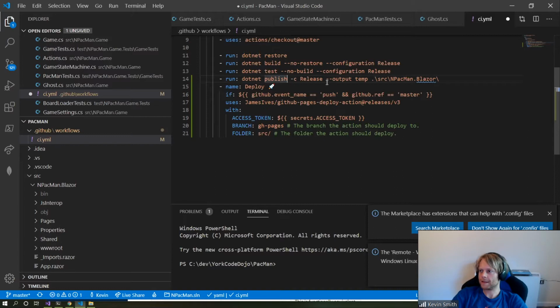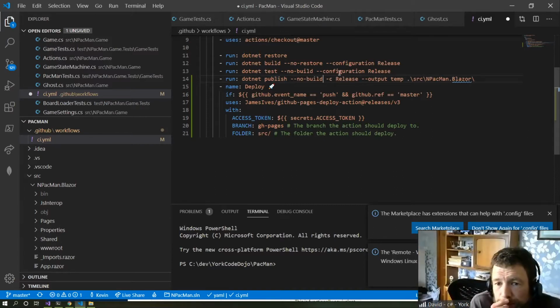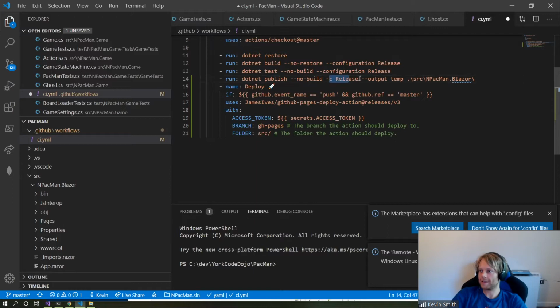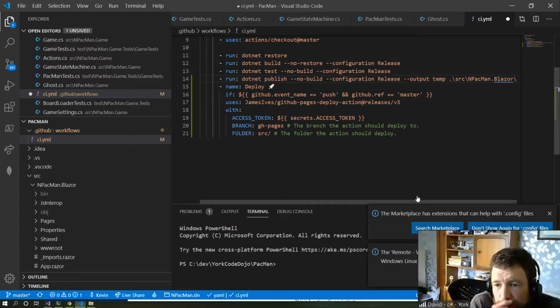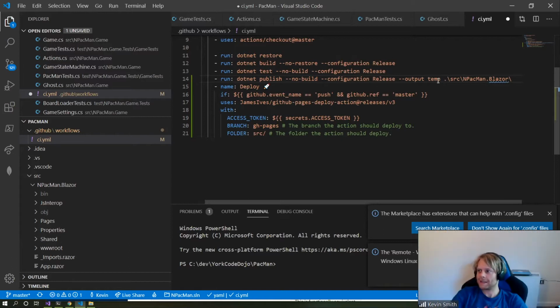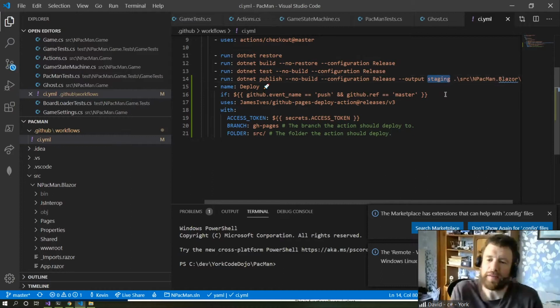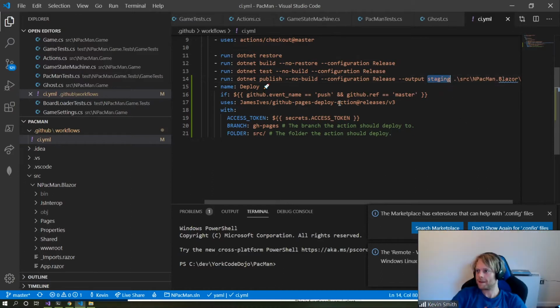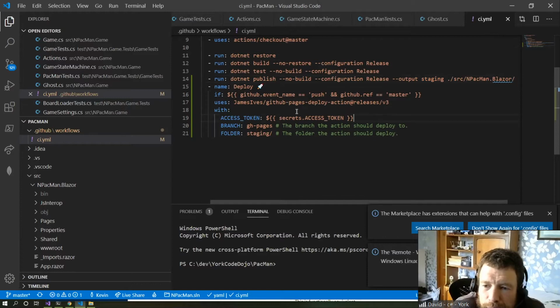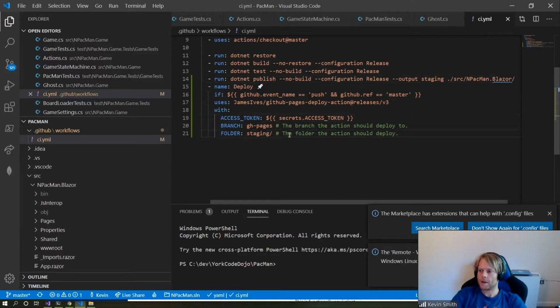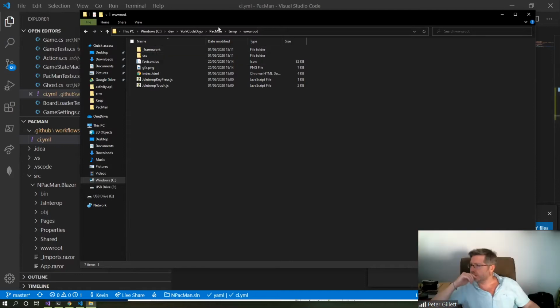We need that as well, don't we? No build. Yeah, I think so. And I'll fully qualify that. Should we call this something different? Staging. Yeah, or artifact or something. Yeah, or staging. And then it's going to be staging, actually these need to be the other way around, don't they? Yes. Good. So that's going to be staging.